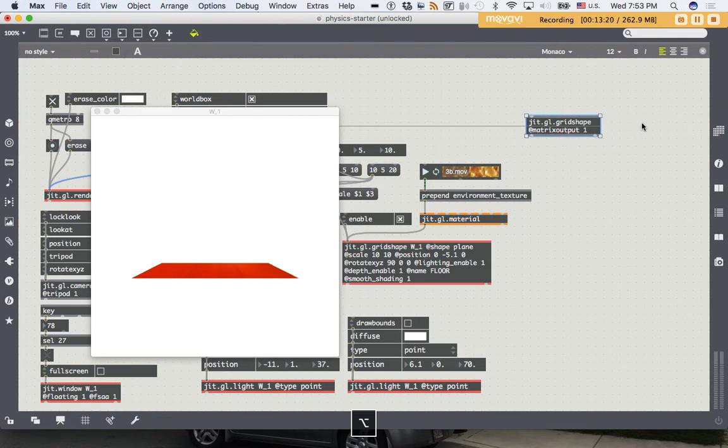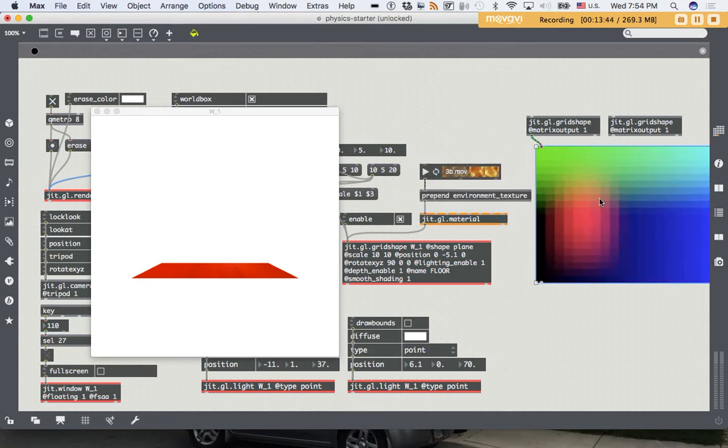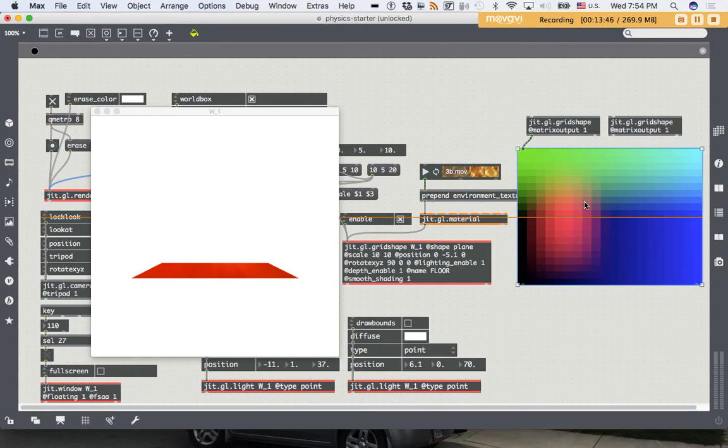So what this means is it's our regular jit.gl.grid shape, but you see the objects aren't appearing here in our scene. Why not? Because they're being output, you can think of them as being output as video. If we take a jit.pwindow, that object I just showed you that puts a video window in the patch, we can see that there's some kind of actual video information coming out of this object. And these are the coordinates of the 3D object represented as an image.